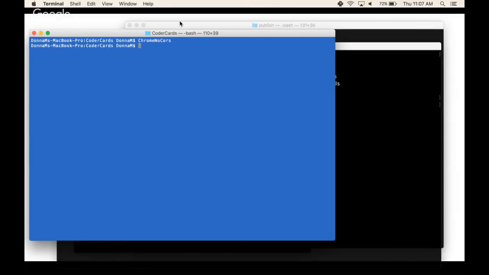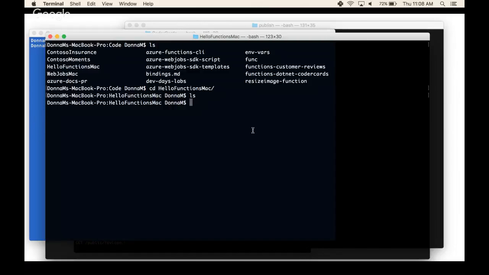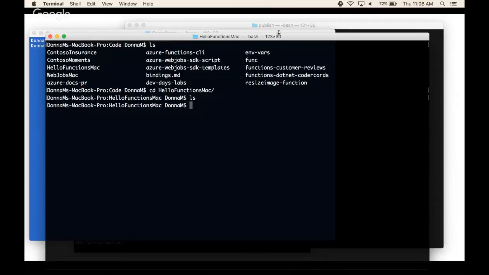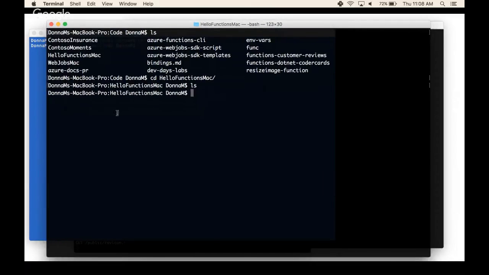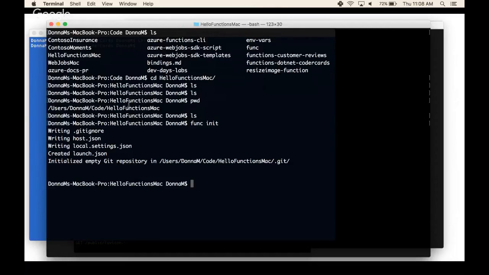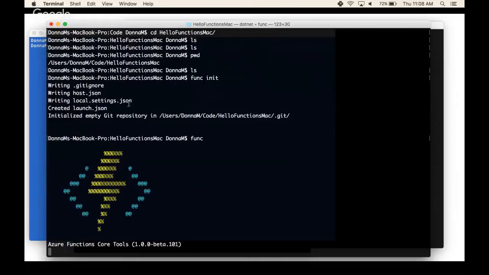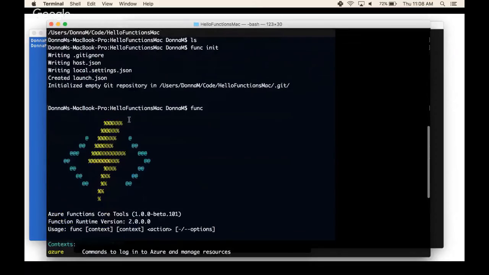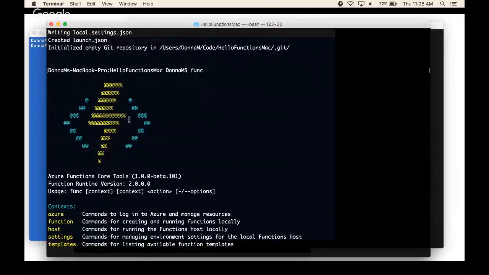So without further ado, I'm going to demo for you, for the first time, functions running on a Mac and the Functions CLI. So here I have a terminal window. Let me make the font a little bit bigger. And I have a folder here that's called Hello Functions Mac. And it's empty, as you can see. So let me run func init. Actually, let me run func. Look at that. This is the Functions CLI running on a Mac.